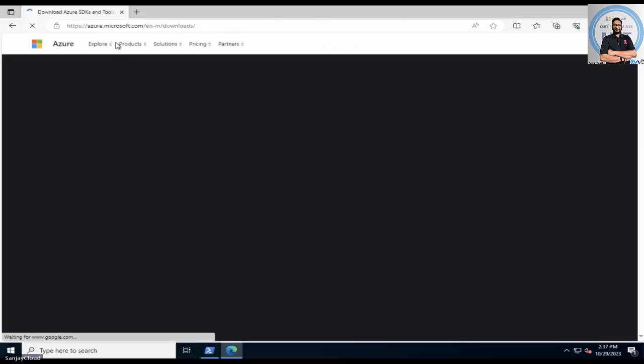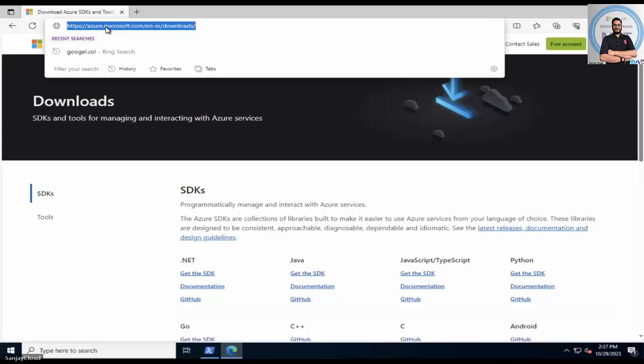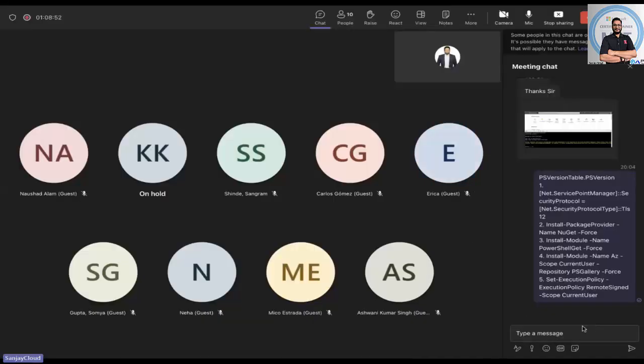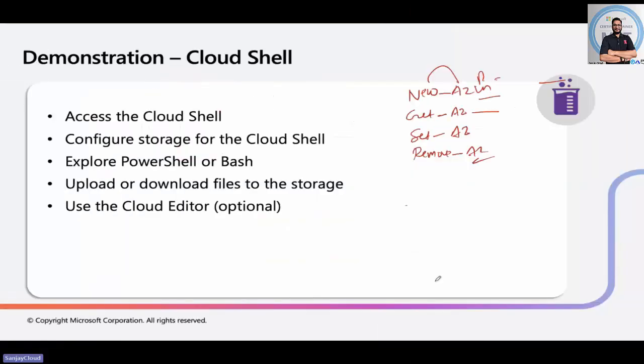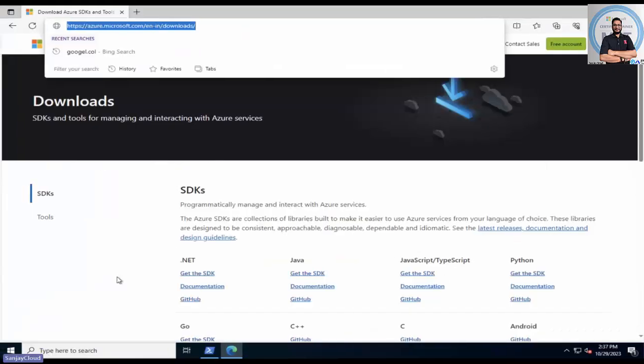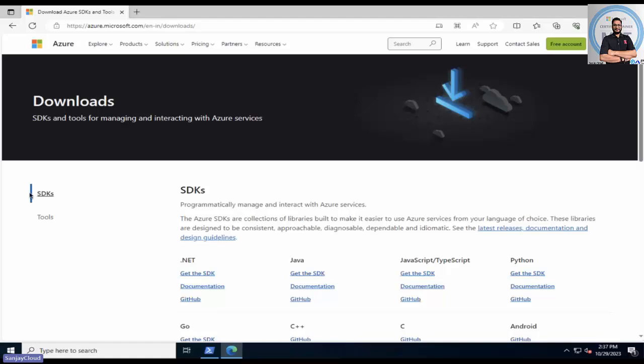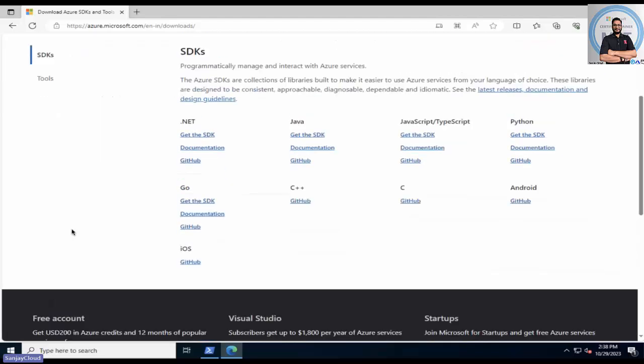Click on it, and let me copy and paste the URL link for this website into the chat box, which you can save into your local system. Now here you can see we have two tabs on this website, SDKs and tools. SDKs means, being a developer, if I'm going to make any API call through .NET, Java, PHP, Python, Ruby, I need SDKs, correct? Which you will get from here for Azure.